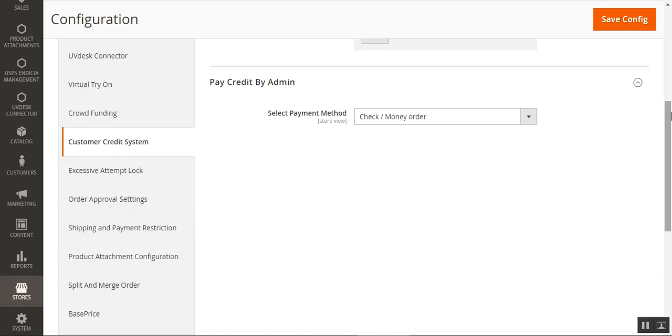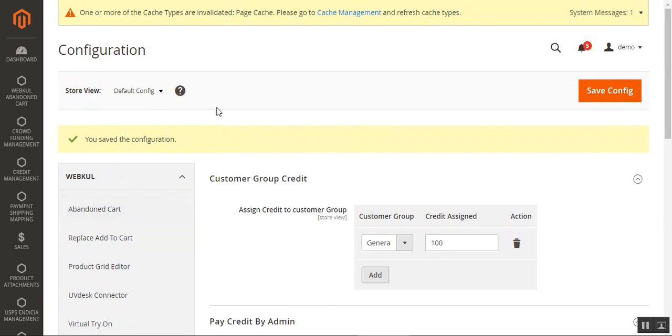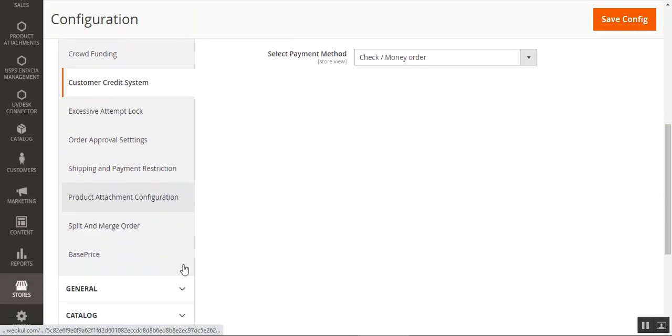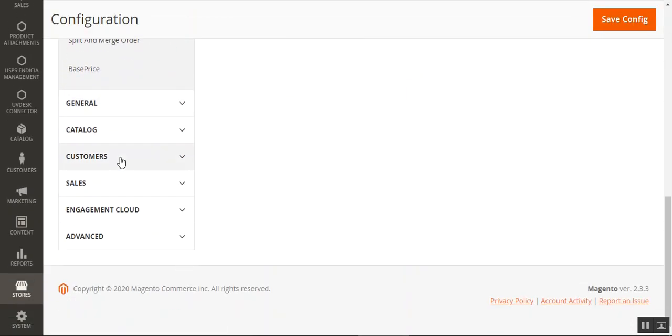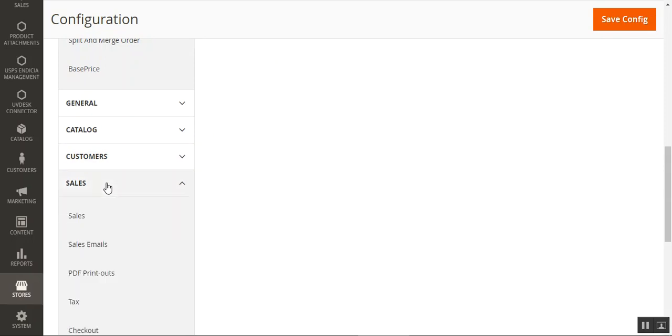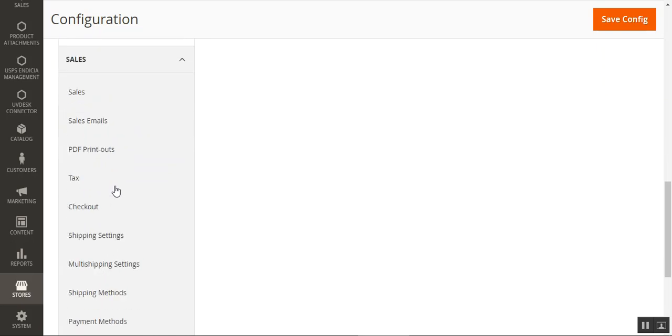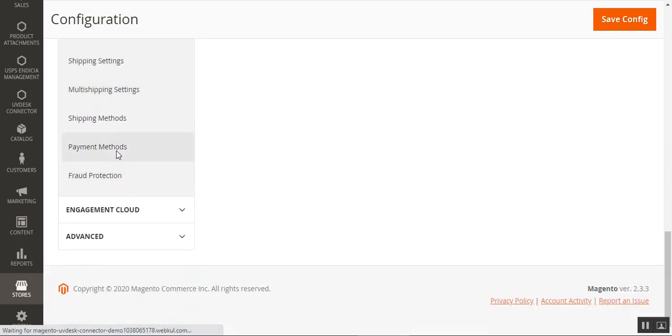That's the payment method that can be used by the customers to make the payment at the checkout time for placing the orders within the store using their credit point. So for that, we'll again come back to stores, then the configuration page, and on the configuration page we'll navigate to the section that's sales, and under sales we'll go to the payment methods, and under payment methods we'll be able to see the Webcool credit system.